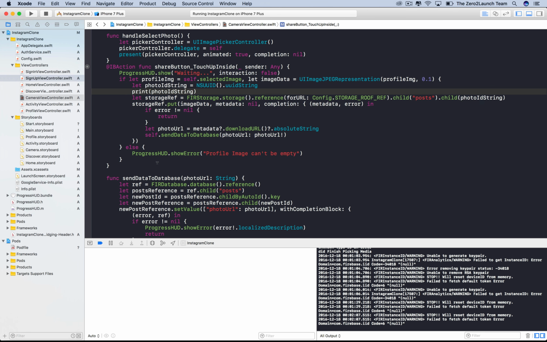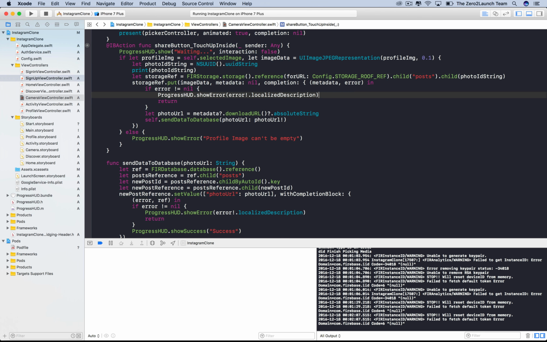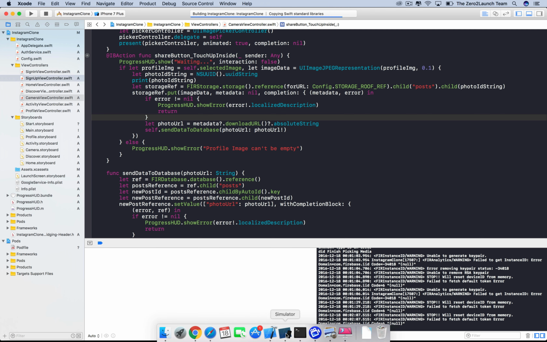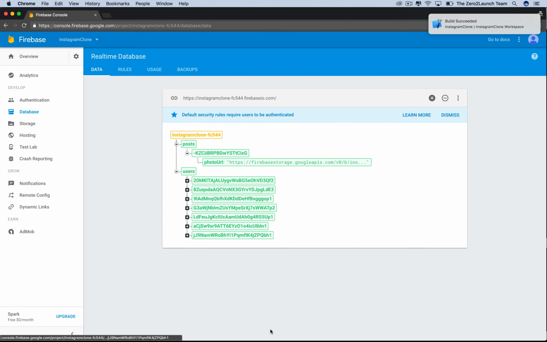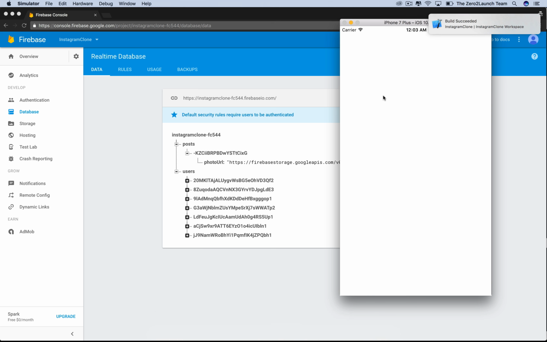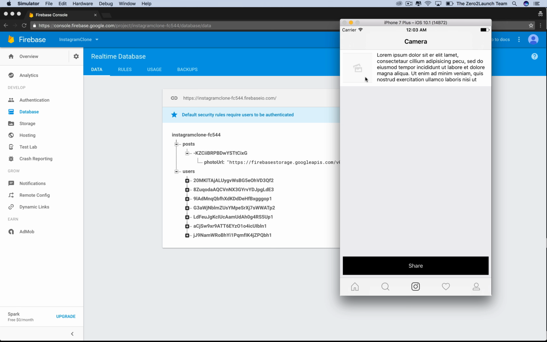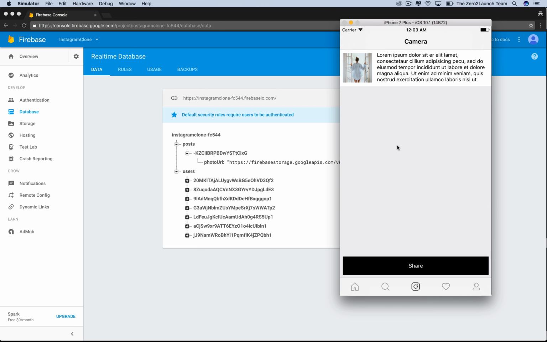One more thing before we run this app. We should also report the error if we failed to upload data to the storage. Okay, let's see. Okay. Let's open Firebase to see what's going on. Okay. Let's try posting a photo again and see. All right, let's say this one. Let's observe the real-time action.